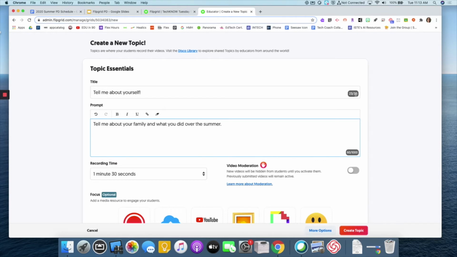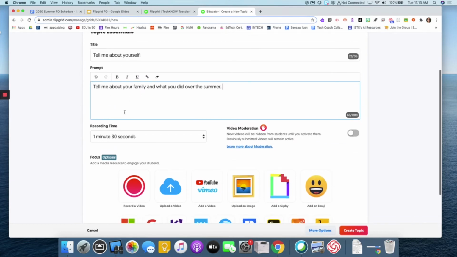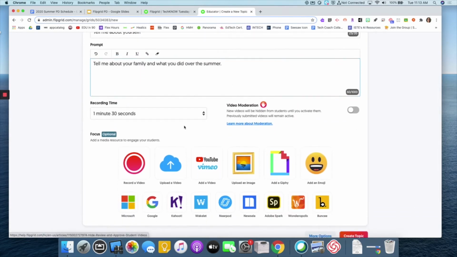You will notice that you do have character limits. In the title, you have a character limit of 35, so that has to be relatively short, but the prompt, you do have 1,000 characters. Once you have your title and your prompt decided, then here's some of the settings that you can adjust, and again, these are adjusted per topic. So if you want to have a variety of topics for your students to respond to, but some of them you want to be visible to other students and others you don't, here's where you're going to adjust those.